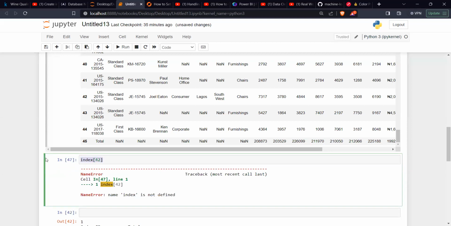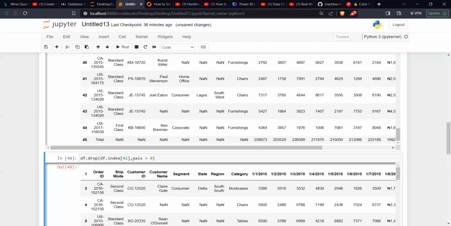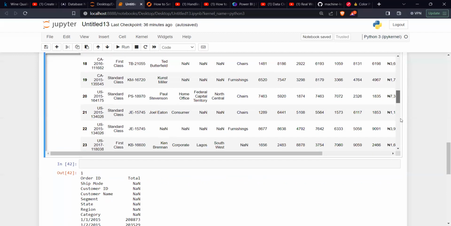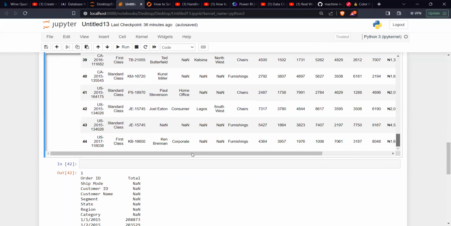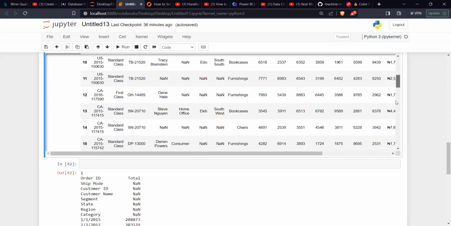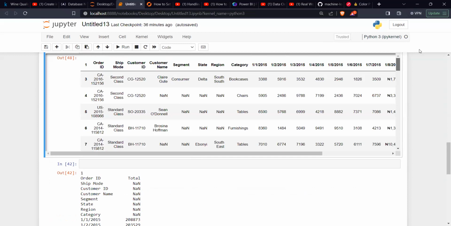Okay, index not defined. All right, that's good. So let me do that again. df.drop. Instead of using iloc now, let me use index 42, and the axis is equal to 0. Aha, so let's check. Has it dropped the last one? Yes, it has. There's no more 45. It's no longer there, right?